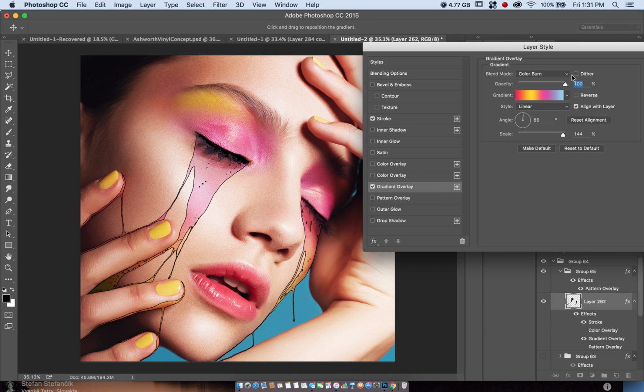So yeah, color burn works really well with this style because you don't have to draw the shadows in, which makes it look a lot better, because if it's just flat like this, you can see what I'm saying. But when you put the color burn on, it looks good.